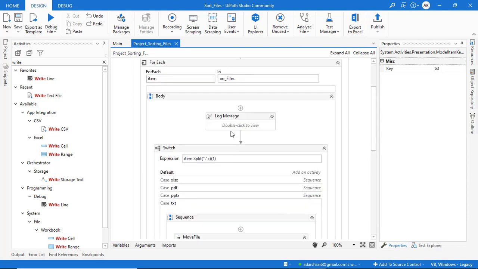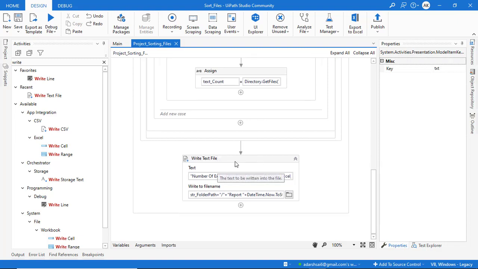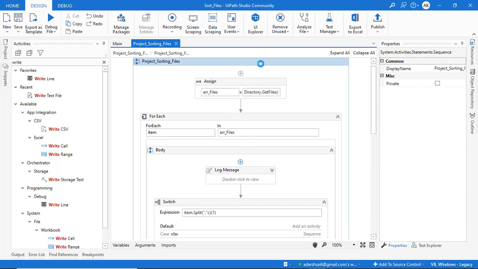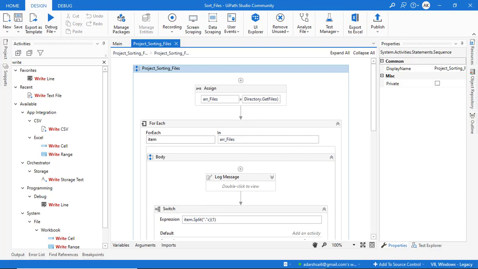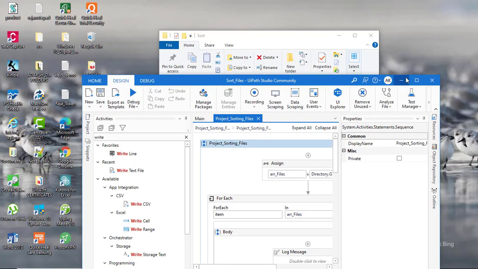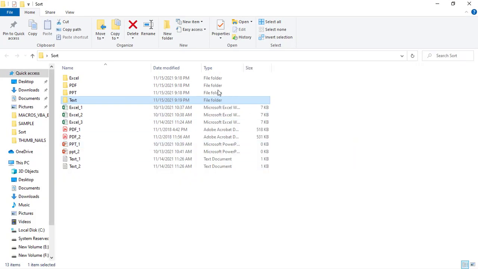After all these things, I want to write a report so that it shows me how many files have moved into the Excel folder, PPT folder, PDF folder and text folder. And that report file name should be the report name combined with the date and time, today's date and time. So yeah, shall we run this thing? Everything is fine. Let me check. Yeah, for this one only, right? Yeah.